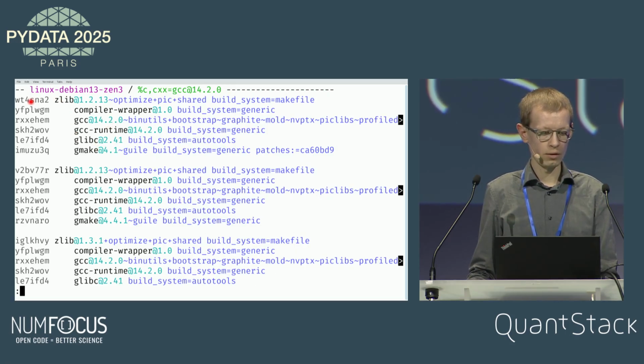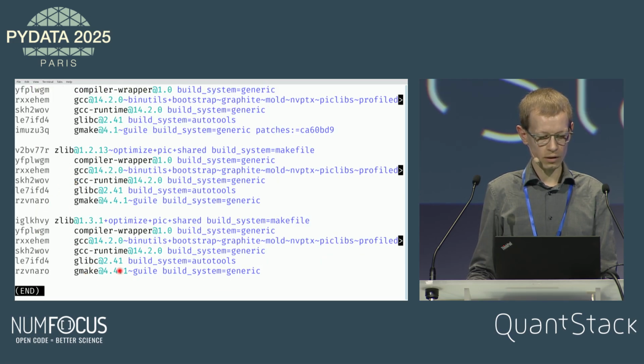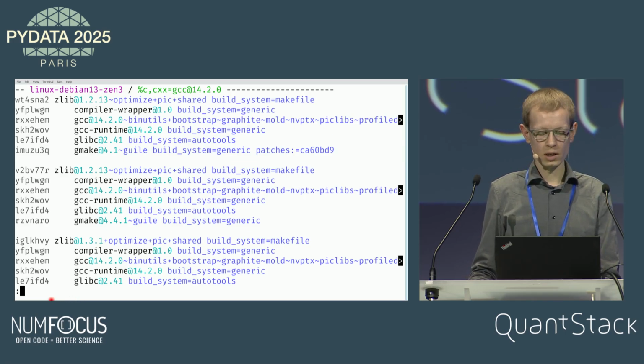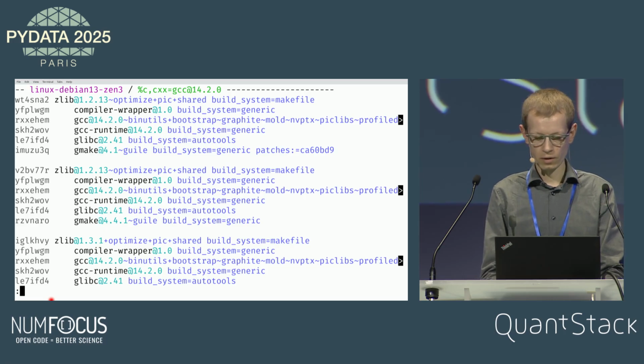If we have a look at the 3 zlibs, they have 3 different hashes. If we have a look at the gmakes, we have different versions here and here. They also have different hashes. If I scroll down a bit, we can see we have another gmake 44 here, and indeed the hash has not changed. And spec uses this hash information to keep track of dependencies and also for the installation path so that we can have multiple installations of the same package without conflicts.